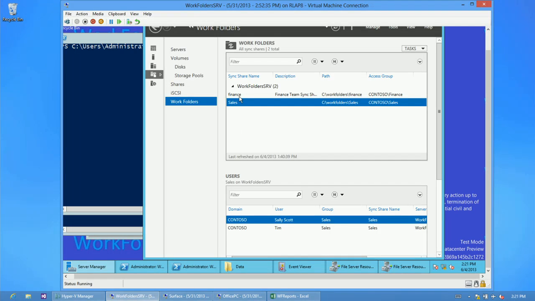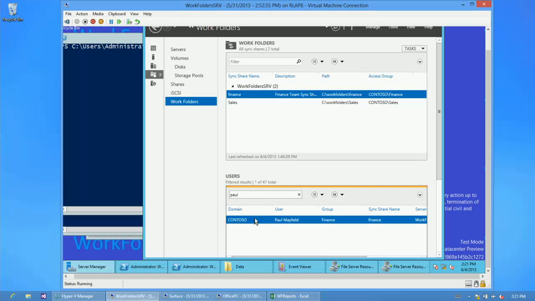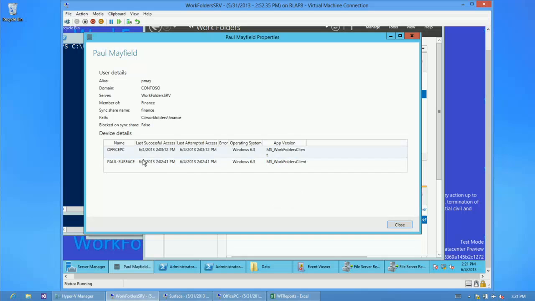To get to that, and let's say we want to find Paul's devices, we'll pick the appropriate sync share, and we'll look for Paul from the user's tile. And through the properties, we can get that information about his devices, the last attempt that he wanted to sync, the device operating system, and so on. This is through Server Manager.